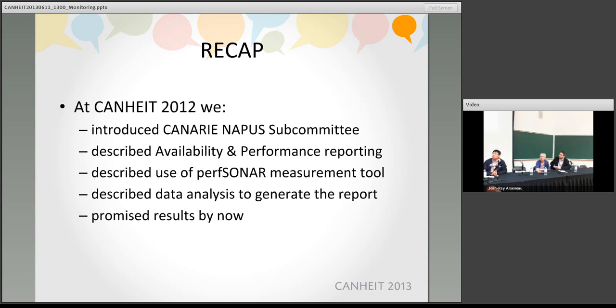Last year at Canary, at CanHike 2012, there was a presentation where we introduced the NAPIS subcommittee, which is the Network and Availability Performance Monitoring Group, described our reporting, described the use of the PeopleSoft measurement tool, described data analysis, and in a moment of weakness, promised to have results for this year's conference. Let's see how we did.